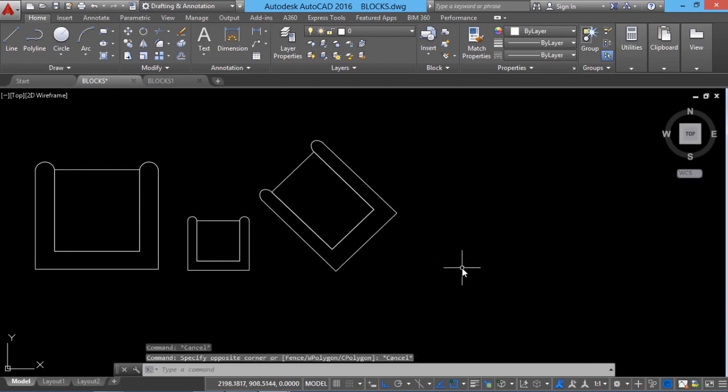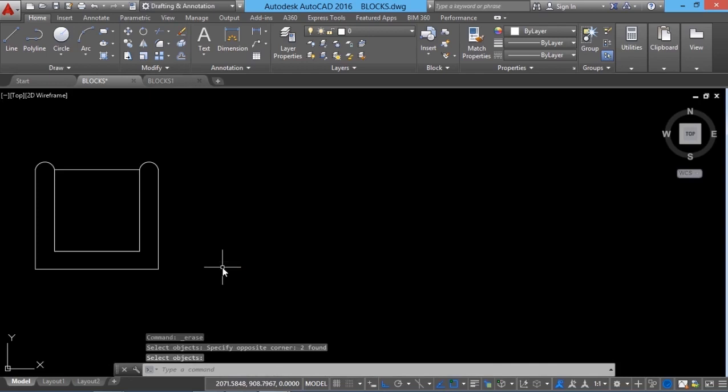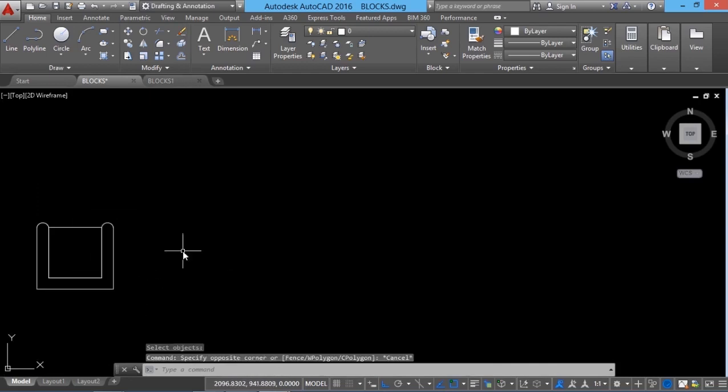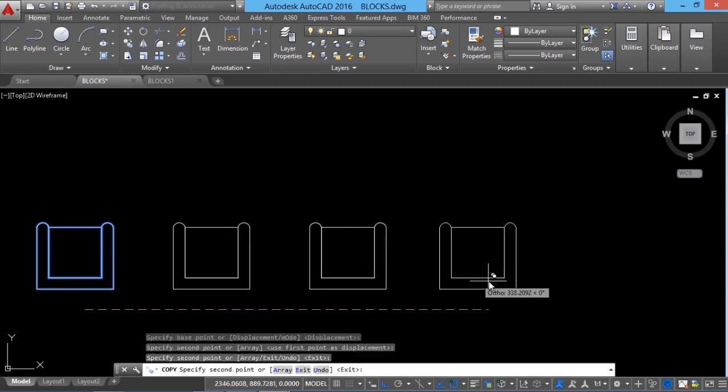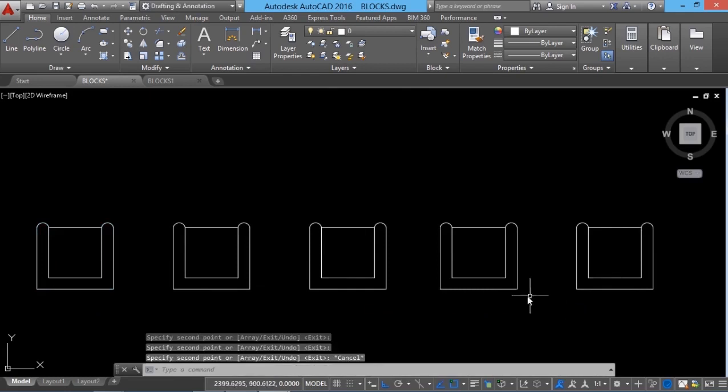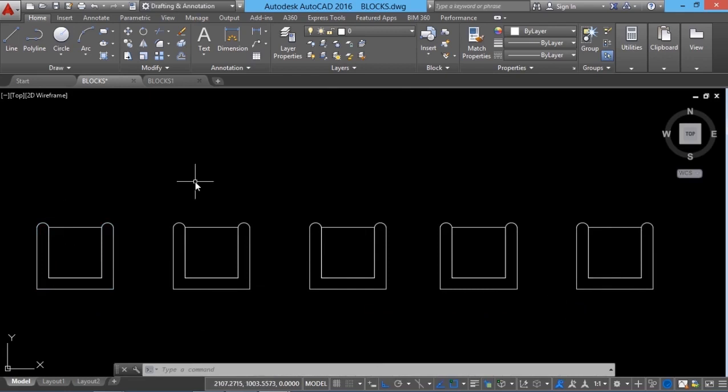Let's see the procedure to perform block redefinition. I'll erase these 2 reference objects. I'll go to erase and select these 2. Now I'll just zoom out a bit. I'll take multiple copies of the same chair using the copy command. My requirement is to redefine the definition so that it will get reflected on all the references. In fact, you can perform block redefinition in 2 different methods.